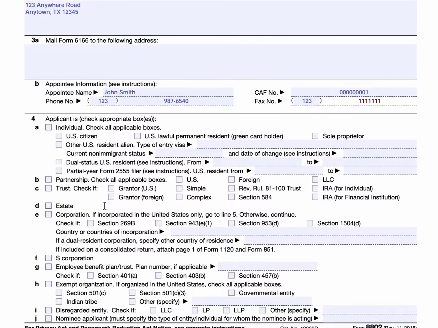In line 4, depending on the type of entity you are, you're going to check. So if you're an individual, obviously we'll walk through that. Partnerships, trusts, estates, corporations, S corporations, employee benefit plans, tax-exempt organizations, disregarded entities like an LLC, and nominee applicants. So there are all of these different types of situations. We're not going to go over them in detail. We're going to go through the individual route for John Doe, just to walk through this as an example.